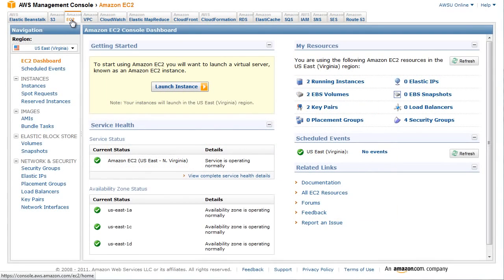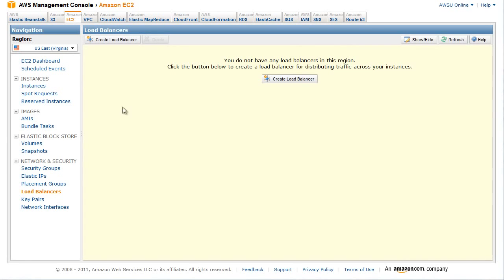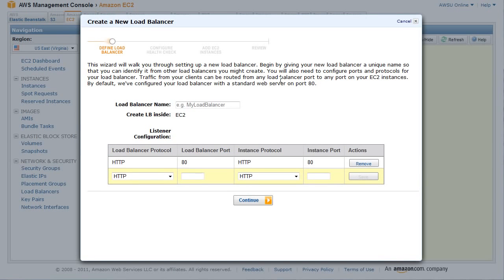Defining a load balancer. To define a load balancer in the AWS Management Console, navigate to the EC2 tab. Click Load Balancers in the navigation pane. The console displays the Load Balancers pane. Click Create Load Balancers. The Define Load Balancer page of the Create a New Load Balancer wizard opens.